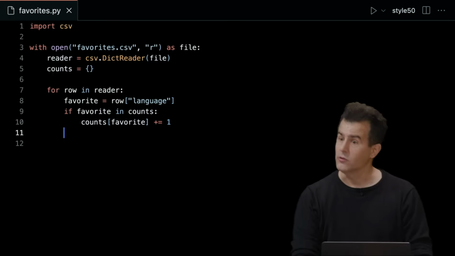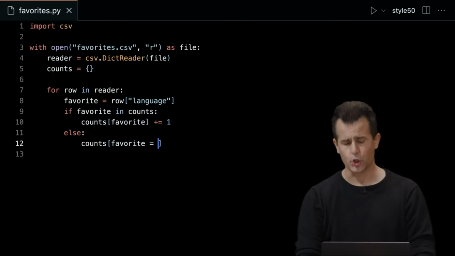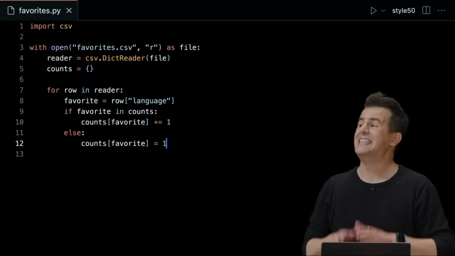Else, as you noted, if it's not there implicitly, then counts bracket favorite should probably be set equal, not to zero, because we literally are seeing it in the current row. Let's initialize it to one. And thereafter, if we see it again, it's going to be plus equals one, plus equals one, plus equals one.